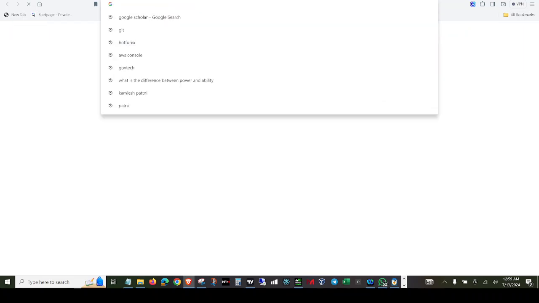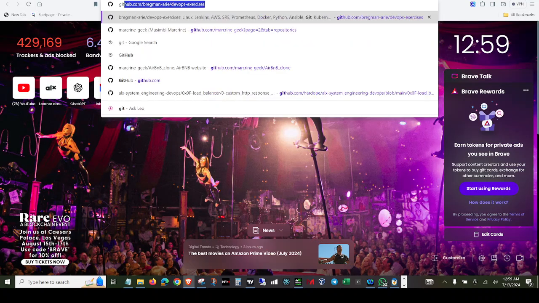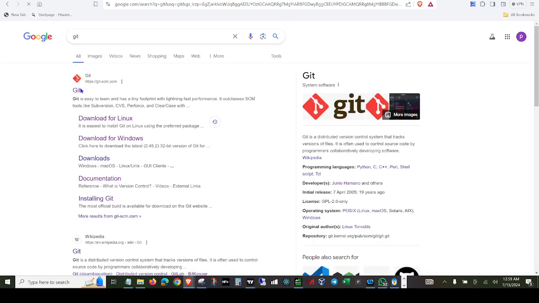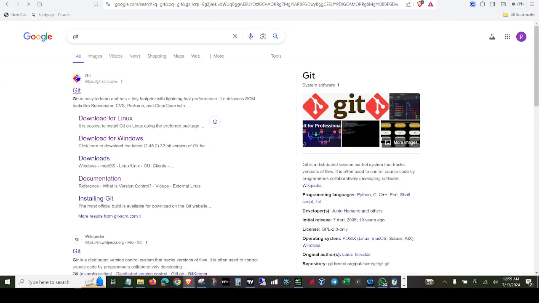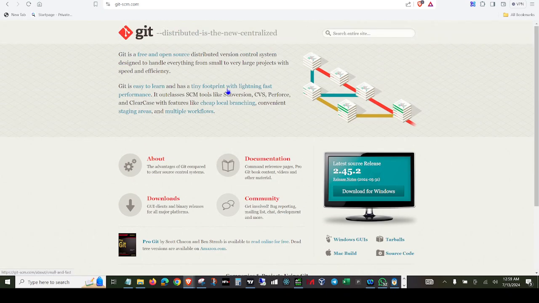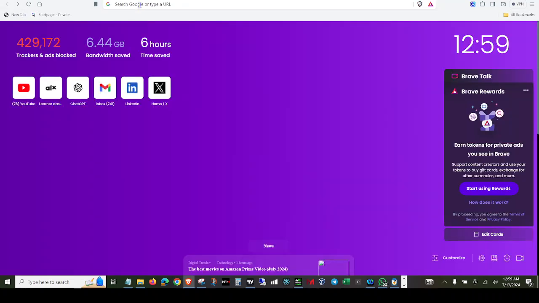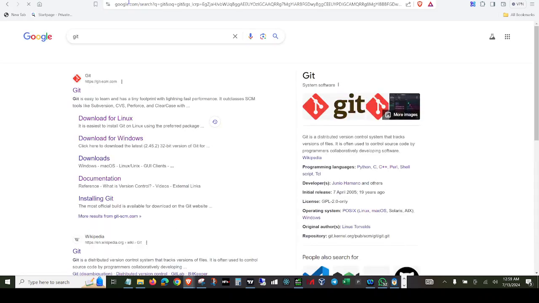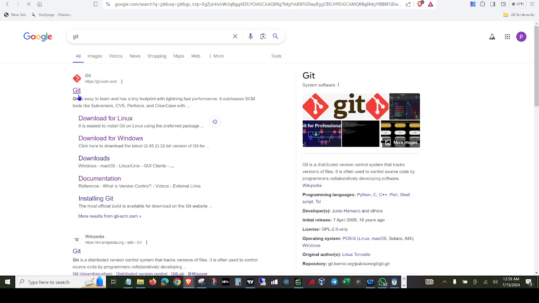We just go to Google and search for Git. When you search for Git, this is the logo that you're supposed to look for. Click on Git, and now here, one step back. So I said you start by clicking on that, and then we are looking at downloading Git.